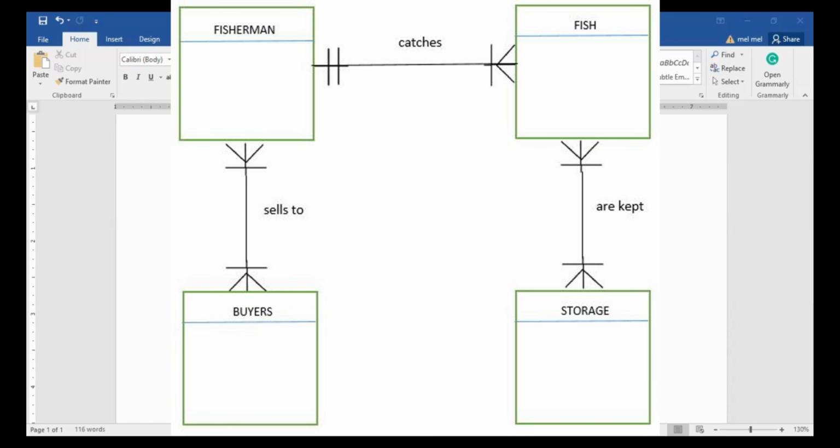Now let's say, for example, you are declaring that storage is where the fish are kept. You could declare that storage keeps one or many fish. You could actually change the verb into that particular action.